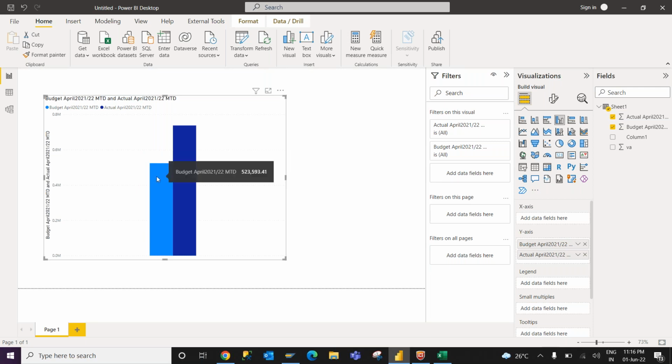So this is your budget and this is your actual. Now we want to show the variance. Variance in the sense, the difference between these two. The minus is red, and if possible, we color.